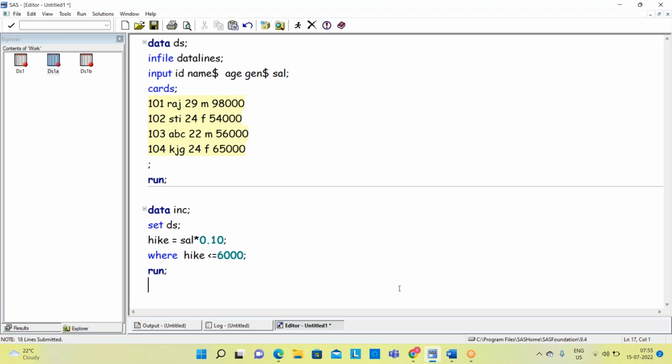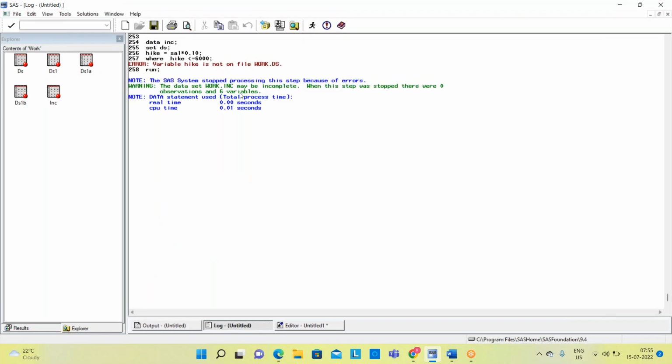Now, if you write a where statement here, your SAS will check data set DS for this variable hike. That is what I told you, right? Whenever we are writing a where statement, your SAS will check the input data set. If you run the program here, you see in the log window: variable hike is not on file work.DS.